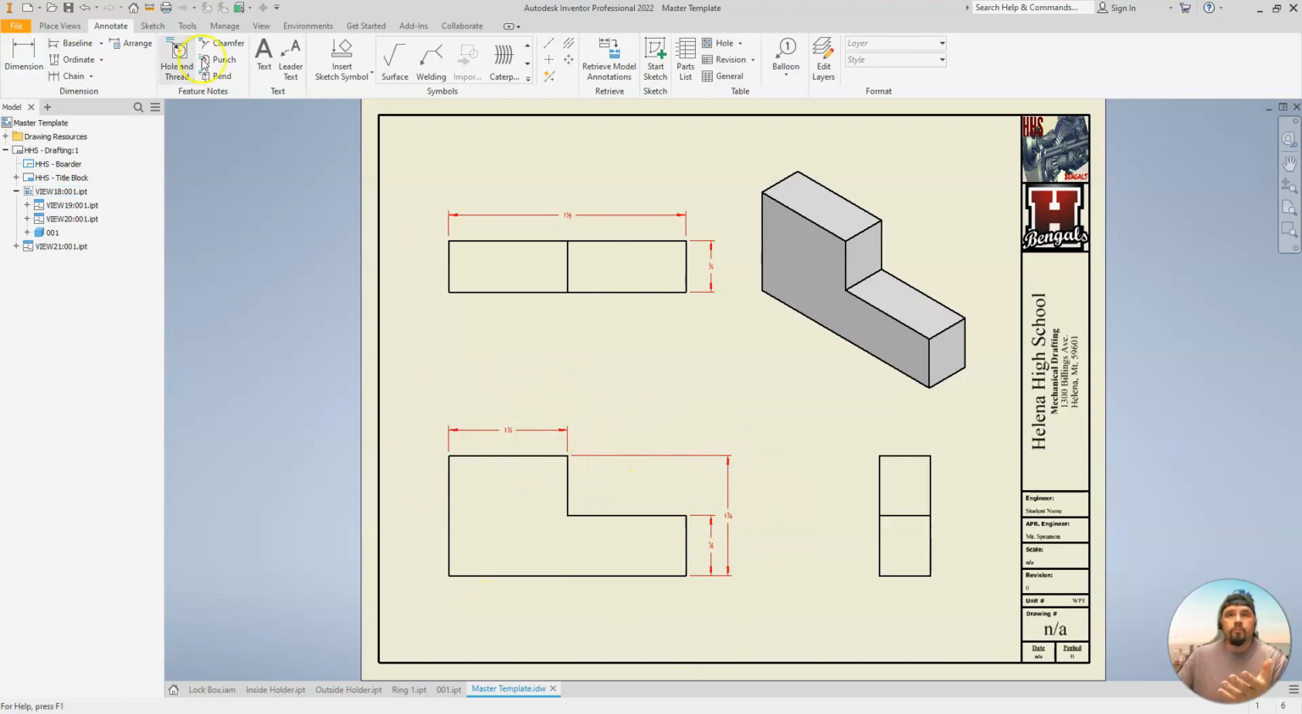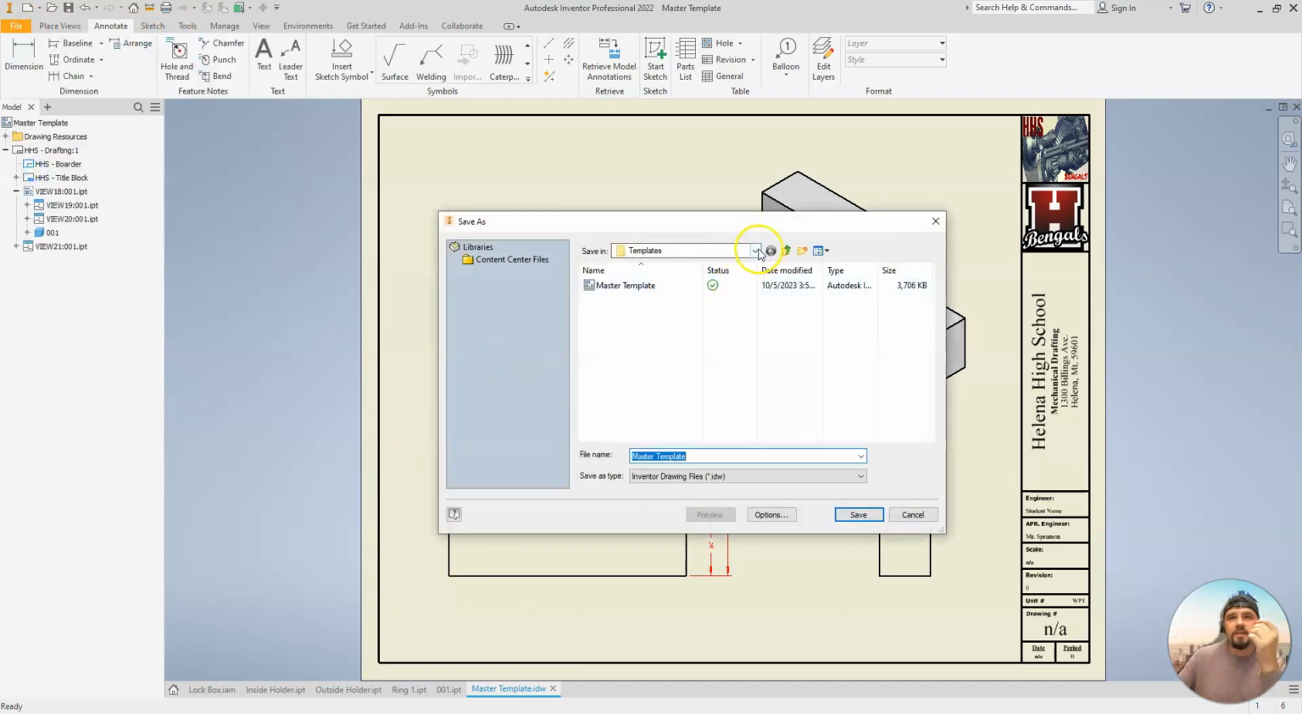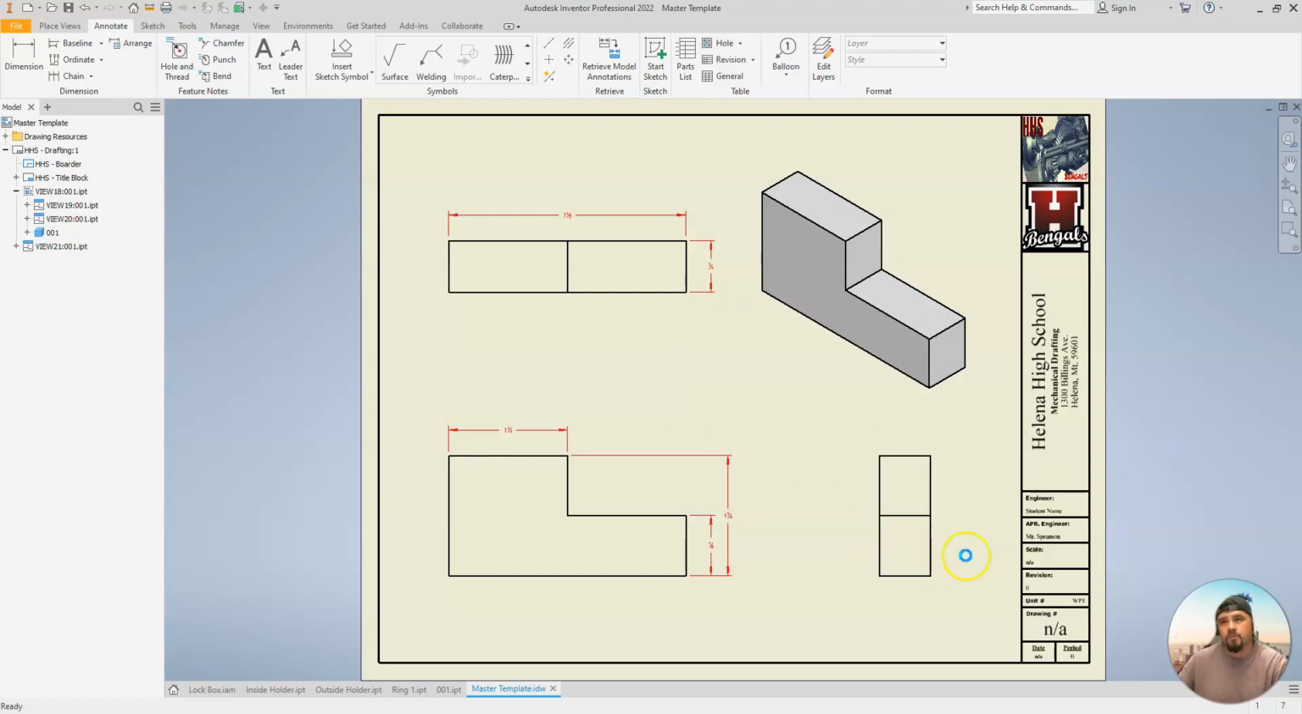I'm good. What I need to do now is do a file save as, and I'm going to save this in what folder? 001. And I'm going to name it 001. And I'm going to replace it. I've already made it, but we're going to fix it.